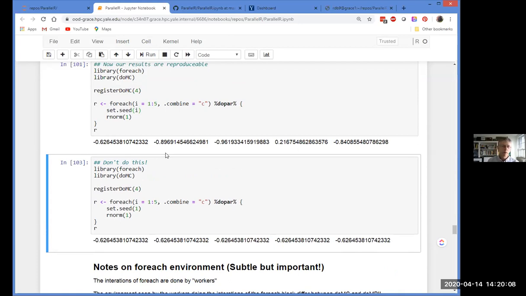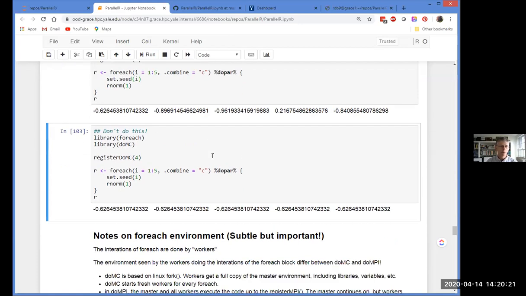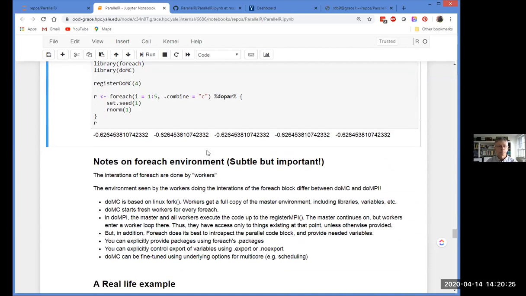Just something to be aware of if your code is using randomness: you want to make sure you understand what it's doing. It can be really helpful to do testing so that you believe that you're getting the kind of randomness that you expect. Okay.